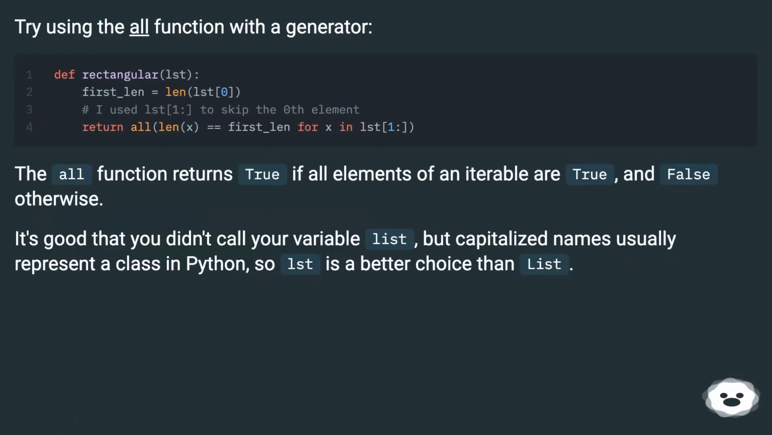Try using the all function with a generator. The all function returns true if all elements of an iterable are true, and false otherwise. It's good that you didn't call your variable list, but capitalized names usually represent a class in Python, so LST is a better choice than list.